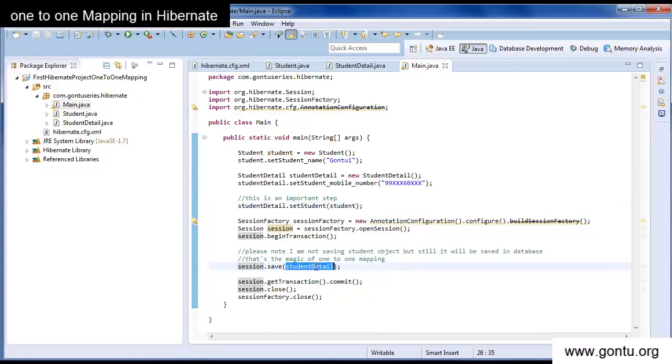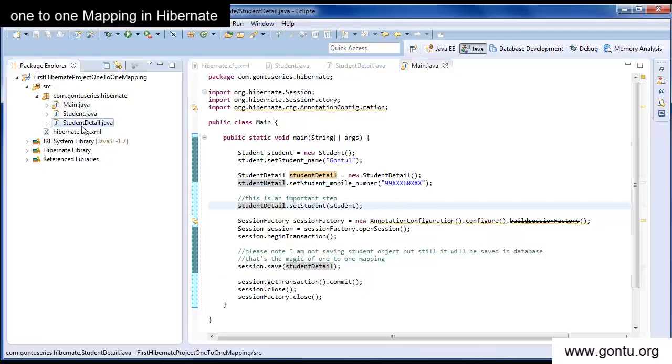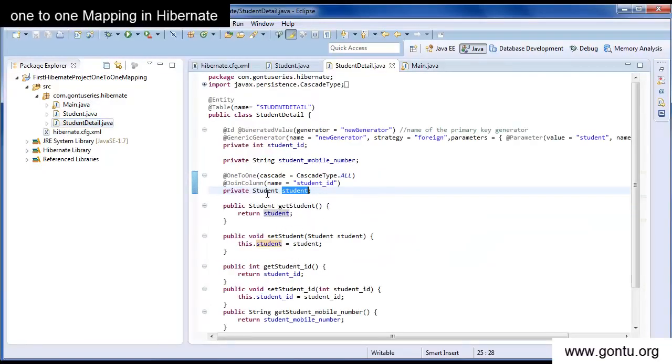And here we are trying to save the student detail object, but after running this program we would observe that this step is going to insert records into both tables, student and student detail. So the thing to note is we are just saving the student detail record, but Hibernate is going to insert records in both tables, that is student and student detail, and that's the magic that we have provided here using one-to-one mapping. So this step is actually doing this job. With one-to-one mapping, here we have provided the student property in student detail table.